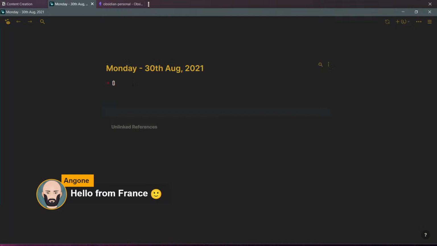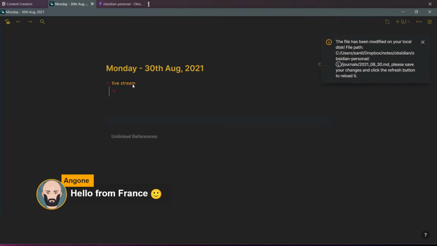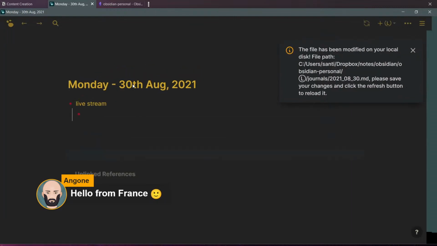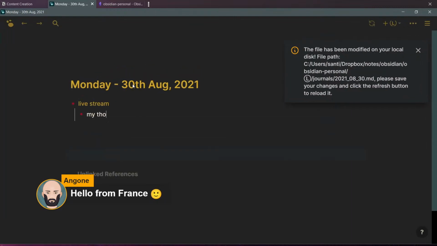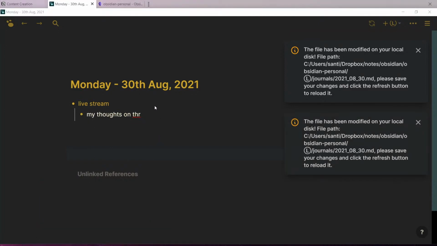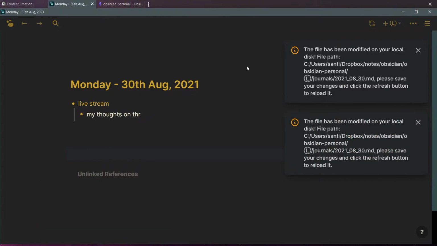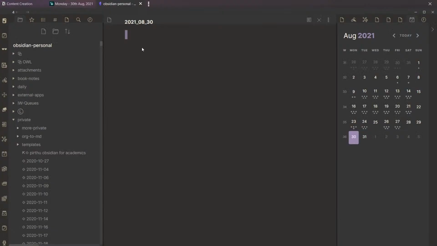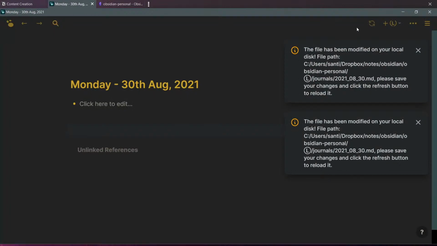So I can do a link to the live stream, and then in here I usually just write my thoughts on the day. Let me just reload it. The cool thing is that it's connected to Obsidian, so whatever I write in here should also be reflected in there. Logseq sometimes just needs a bit of refreshing.